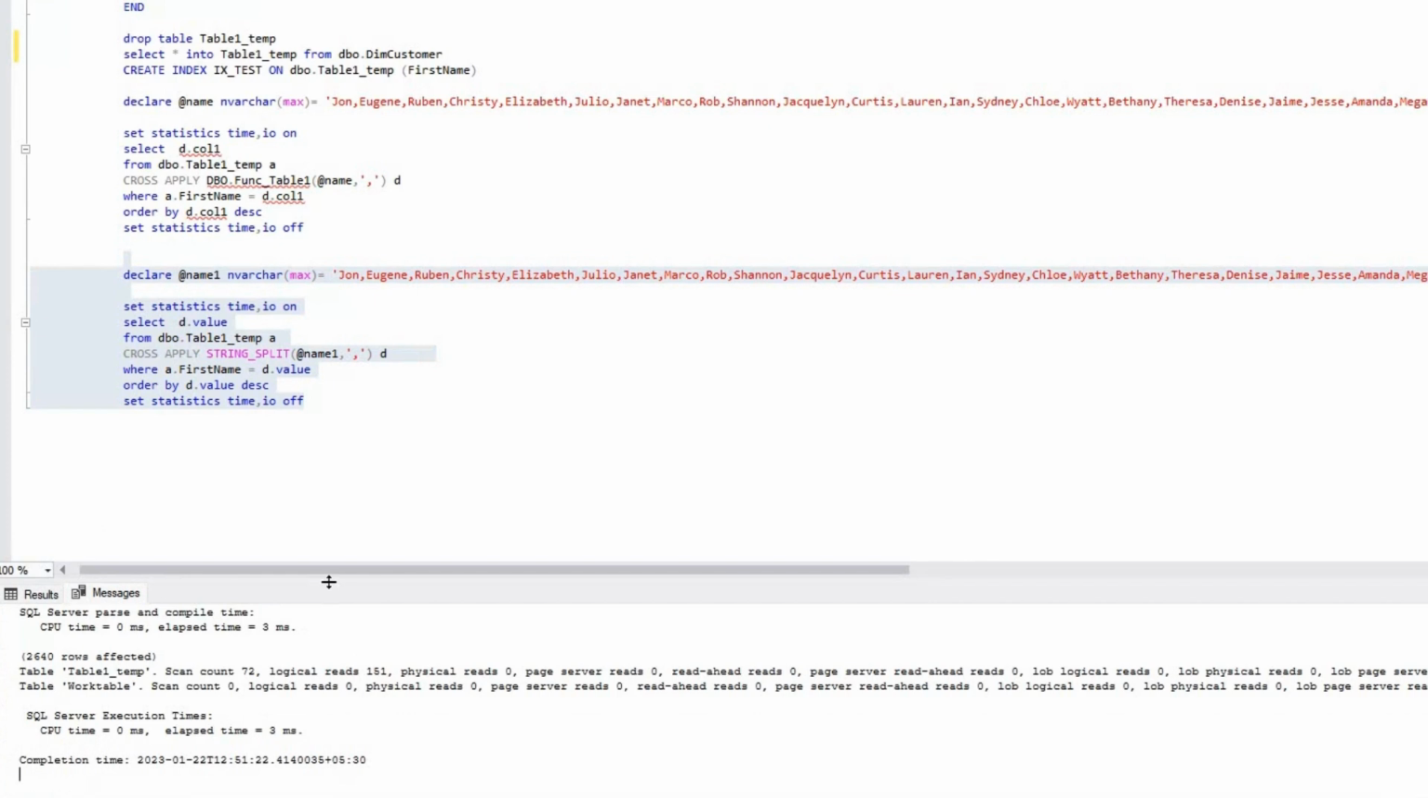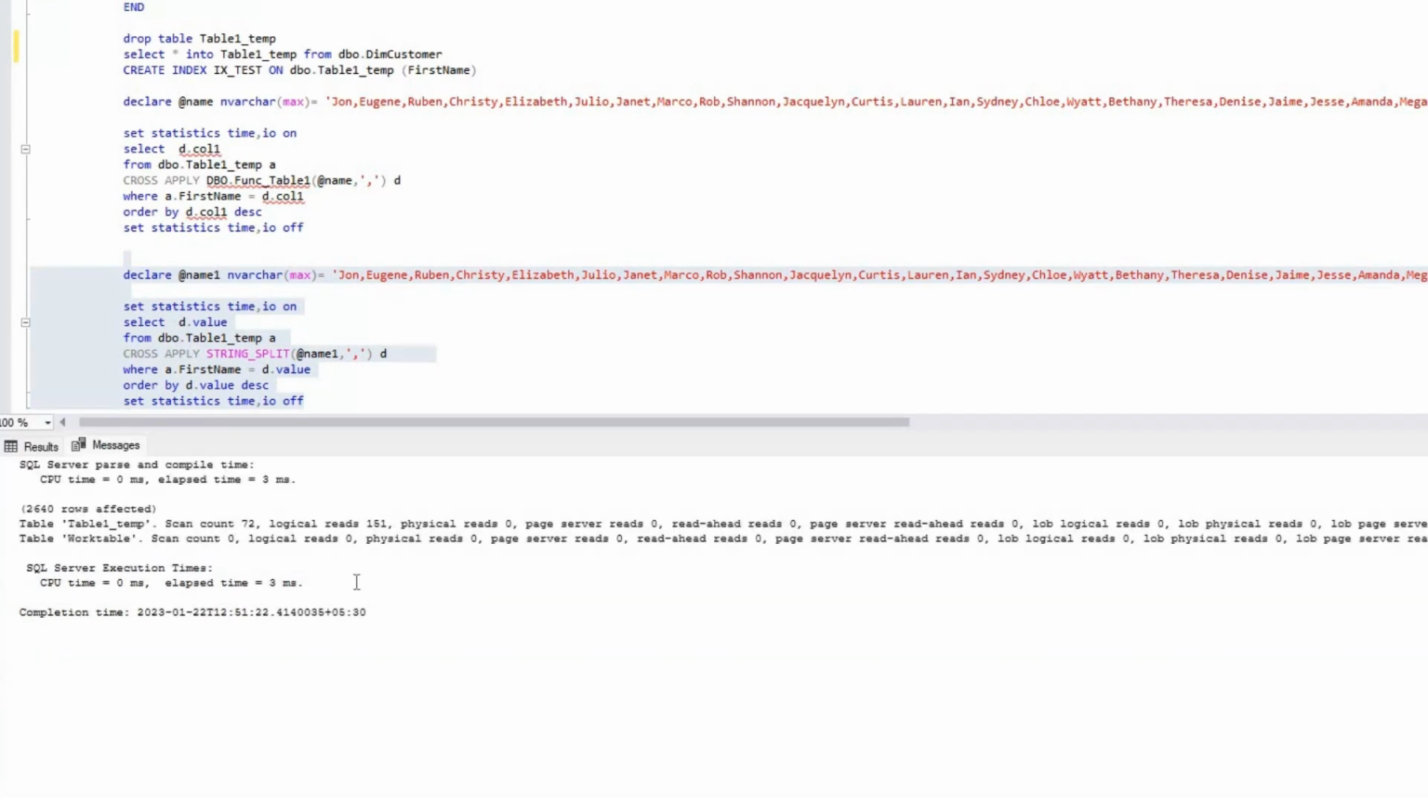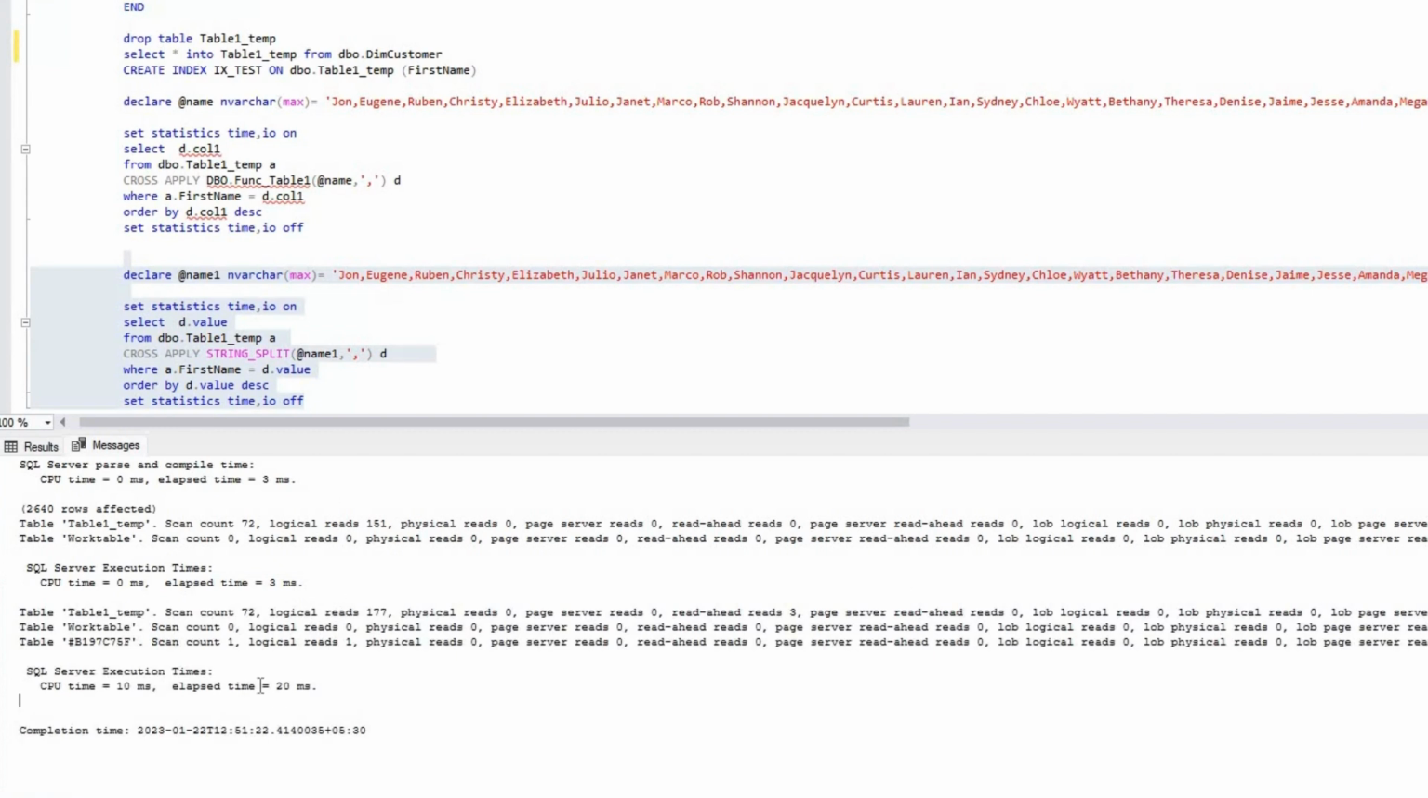If I look at the statistics output here, previously when I used the function it did close to 177 logical reads, and now using the STRING_SPLIT function I'm completing in 151 logical reads. As far as execution time is concerned, I'm spending just 3 milliseconds with STRING_SPLIT, but when I use the function, it takes close to 20 milliseconds. That is an improvement of 6x.